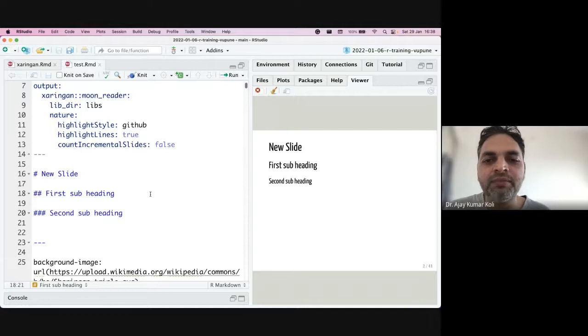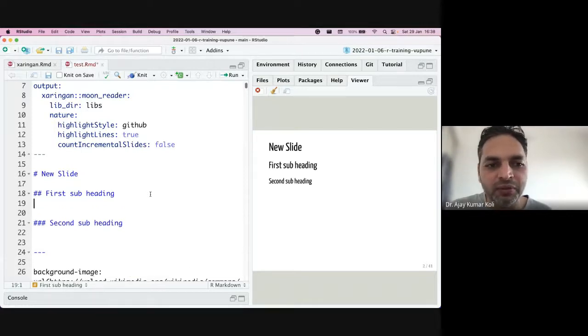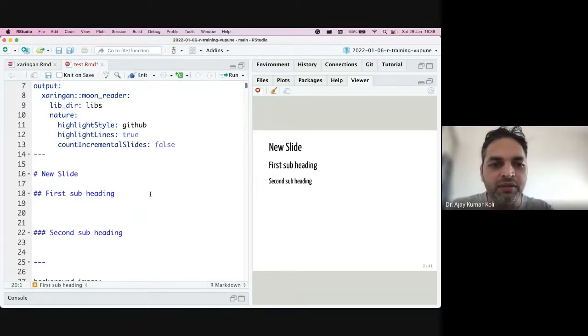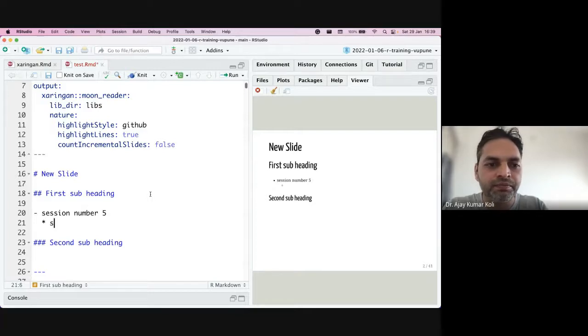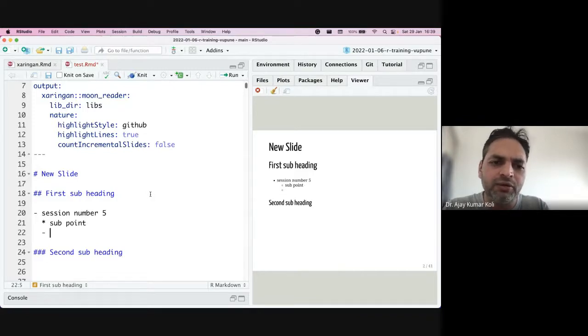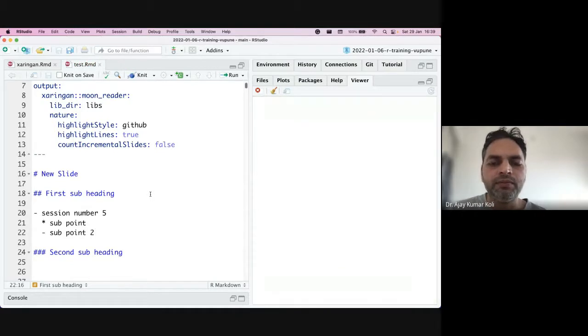Then let's say we want to write some bullet points. So how to write bullet points? It again goes in a similar way, the way we have done in the R Markdown. Write dash, and then you say section number 5. Okay, and automatically your slide is also writing at the same time. Now let's say you want to give a sub point in this, so you can press tab one time, then you can write star, or you say sub point. Then you can write second sub point. For that also you can use star or dash, it's your choice. Sub point 2.